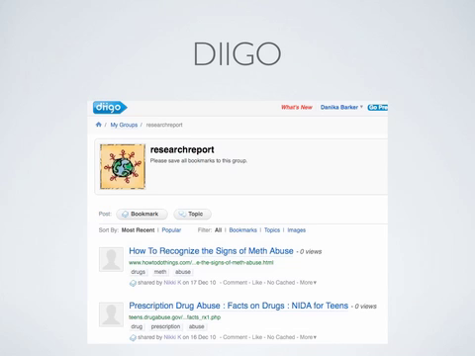Diigo is a social bookmarking site. So in the same way that you can have bookmarks on your browser on your computer, but these bookmarks are stored in the cloud. So again, that means you can access them from anywhere. And one of the really cool things about Diigo is that you can create groups. So as my students have been doing research, I would create groups for them that they could save their bookmarks to. And rather than having them give me paper copies of their research notes, I'm able to see their bookmark pages with highlights and annotations, and they can access those anywhere.